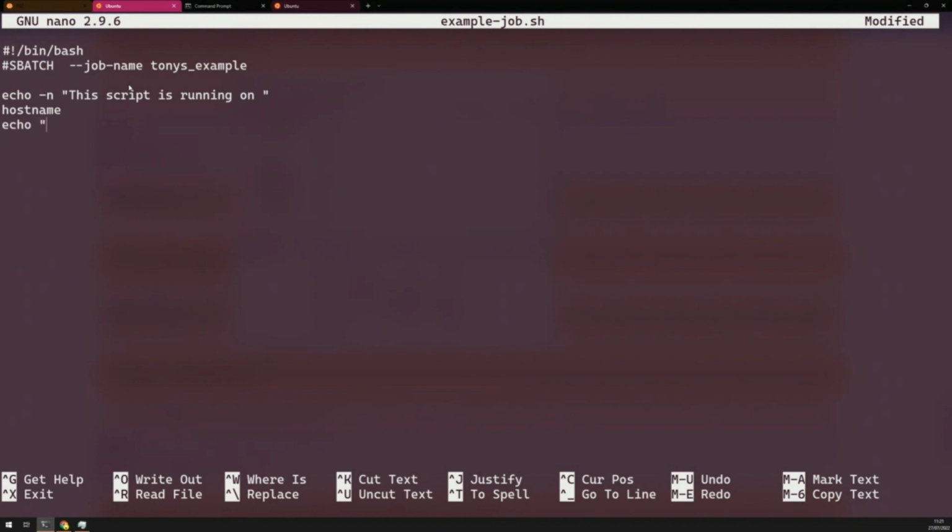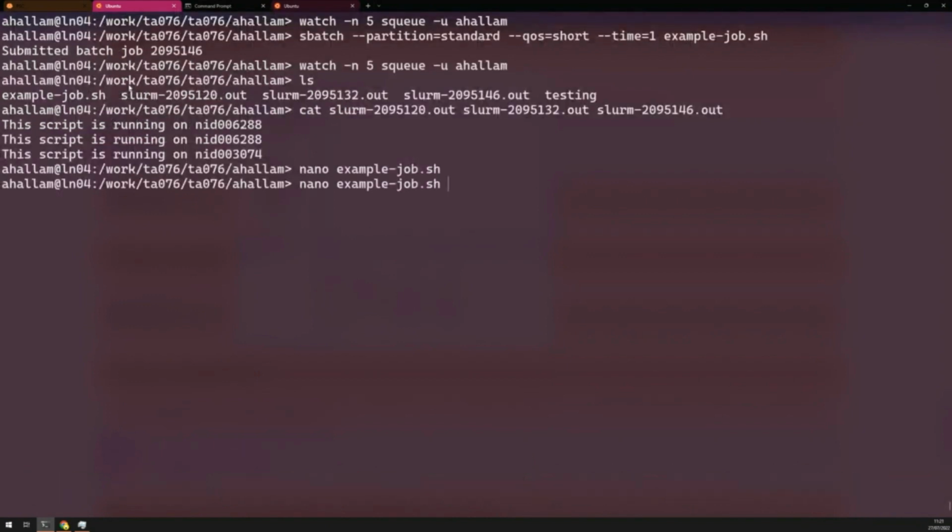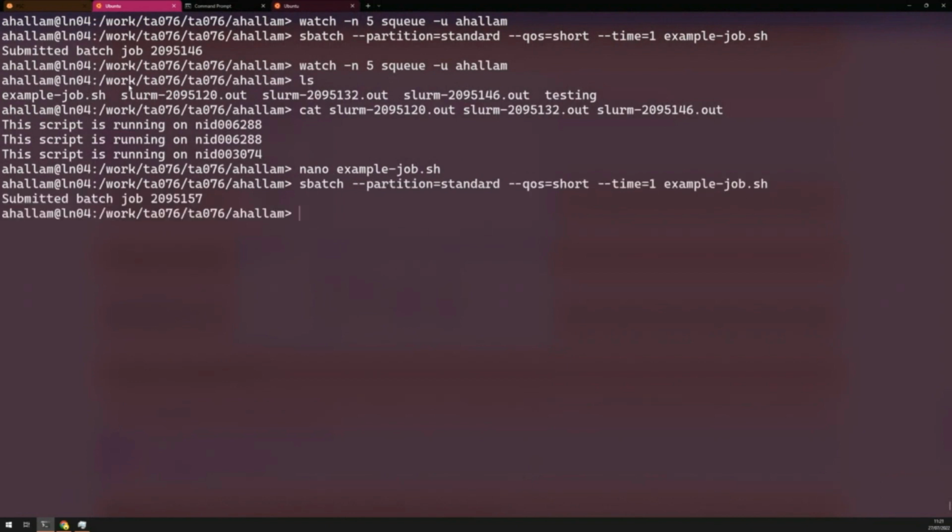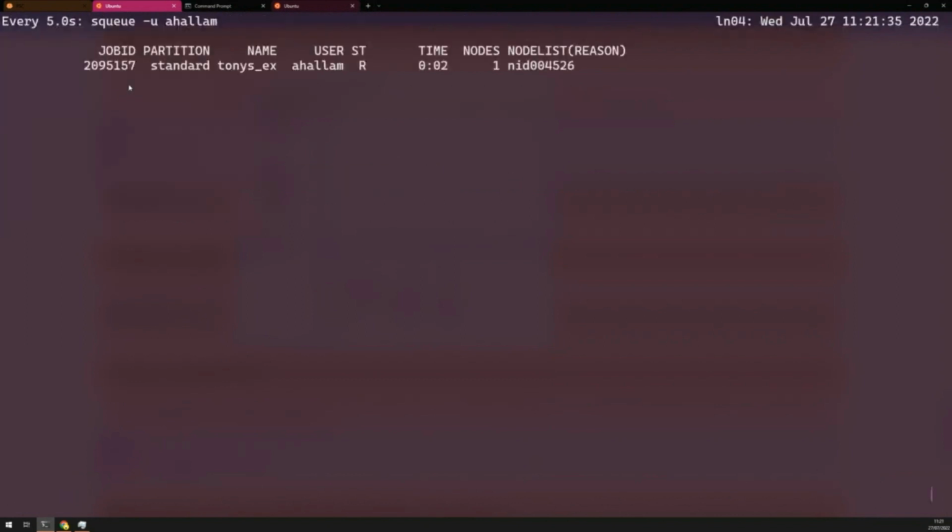And an example that we're following, add another line below here. Write that out, enter, exit. So now if I submit that job again, and we watch the queue, you can see that the job now has a name, although it's abbreviated here or shortened to fit within the table.